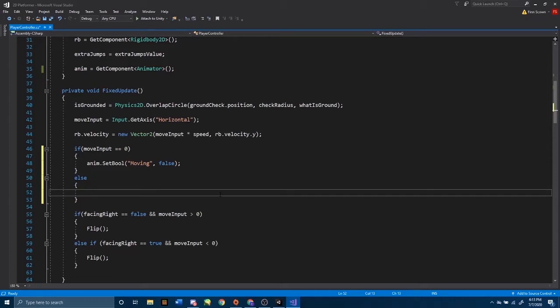So I'm going to type pretty much the same line as before. anim.SetBool, and then in parentheses, and then in quotation marks, moving, and then after that string, we're going to type true instead of false like before, because now we are moving and we want to make sure that we have our moving animation playing.